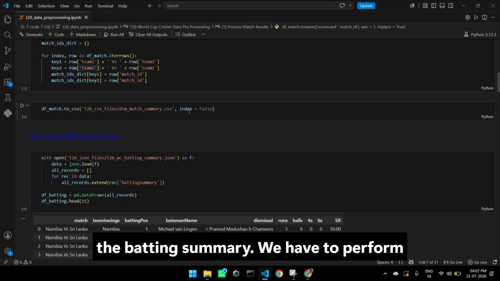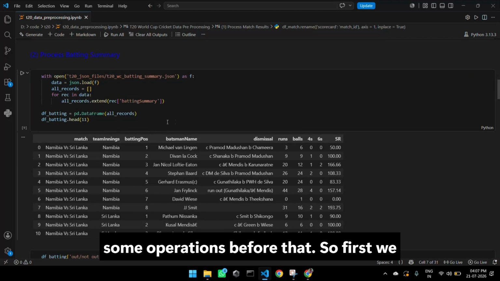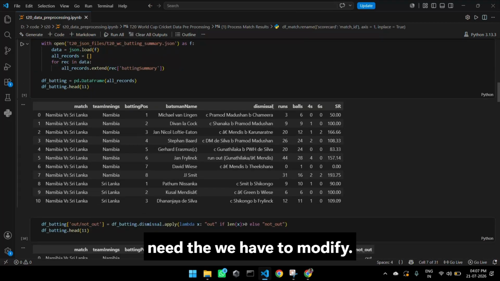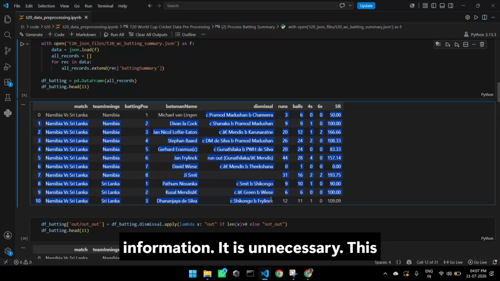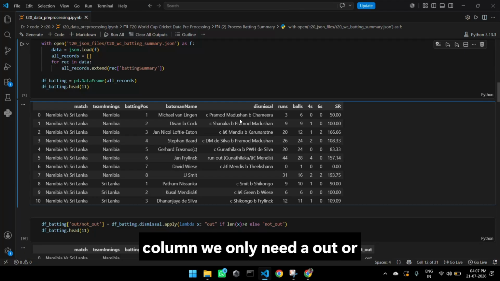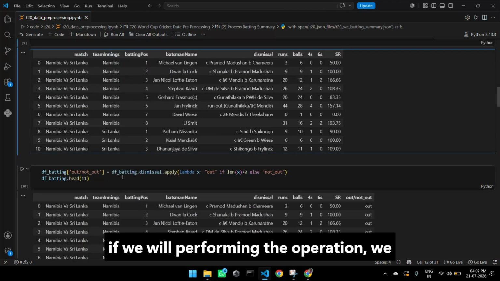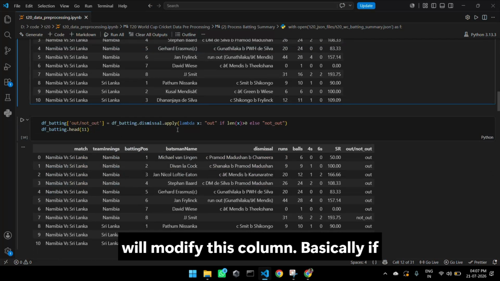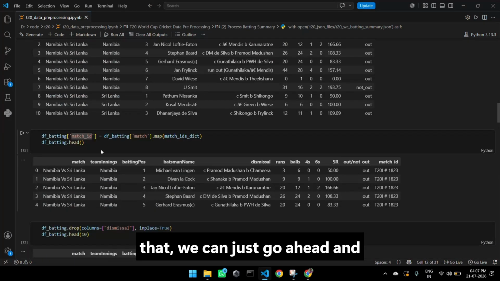So first let us load the batting summary. We have to perform some operations before that. First we have to modify this column. We don't want this information, this column is unnecessary. We only need an out or not out column. So we will perform an operation to modify this column. Basically if it's empty, we will take it as not out, or else out. After that, we can just go ahead and assign the match id to this.